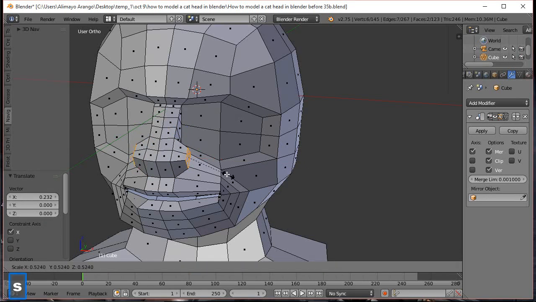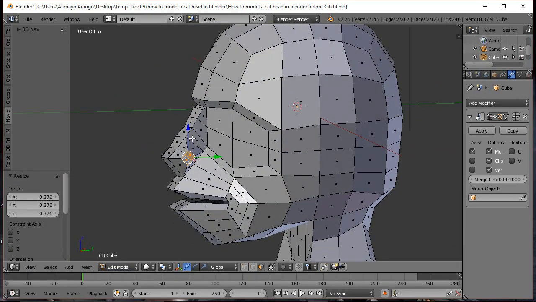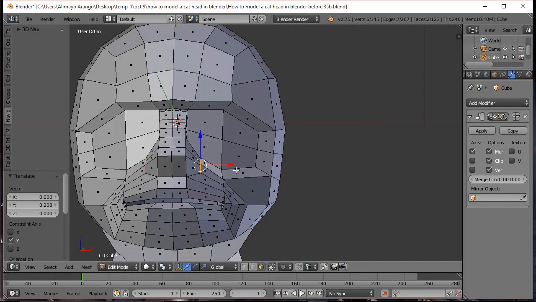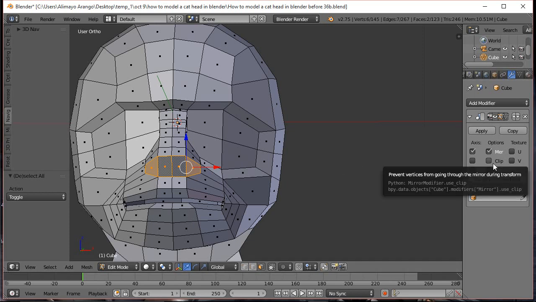I'm going to press S to scale, left click to lock in, hold the middle mouse button to turn, push straight down, push straight back like that. Okay, I'm going to press A to deselect. I'm going to temporarily turn off this clipping. I'm going to make sure I'm on face select, which we are. I'm going to select here. I'm going to hold shift. I'm going to select here. The reason why I temporarily turned off clipping is so that we can actually have this line here split.